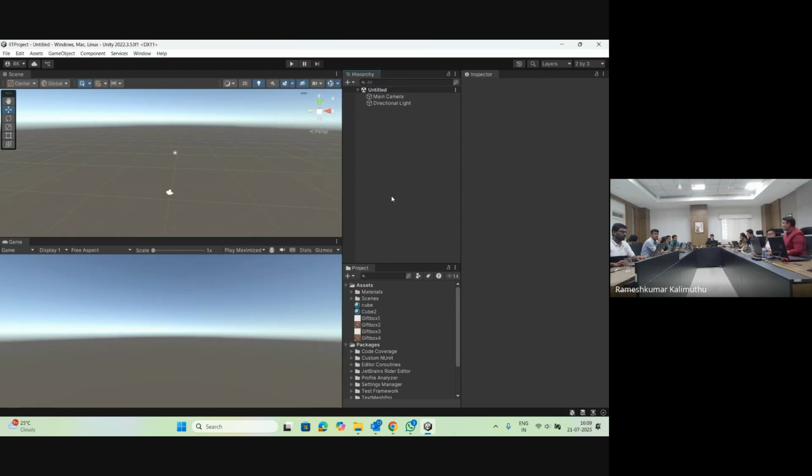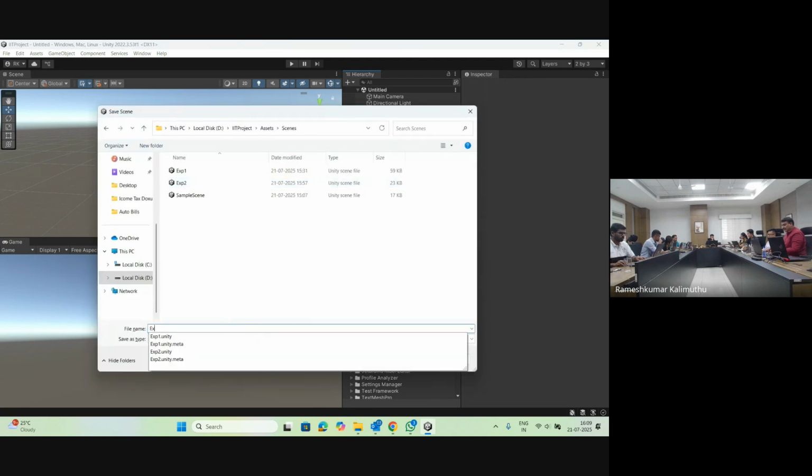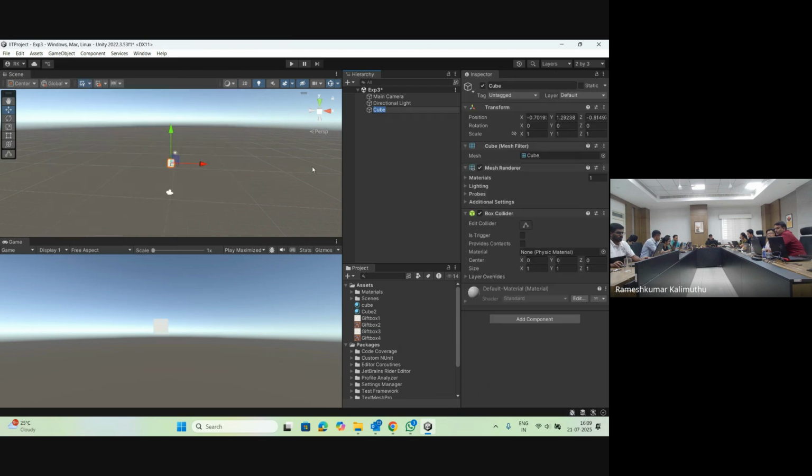Now guys listen. File, new scene. I have created a new scene. Let me save this as experiment 3. And let me add one cube. I want to make my cube move to the right side or left side. While moving in the manual mode, I know to use these tools. If I want to move this cube during the runtime, as I said, I have to create a script.